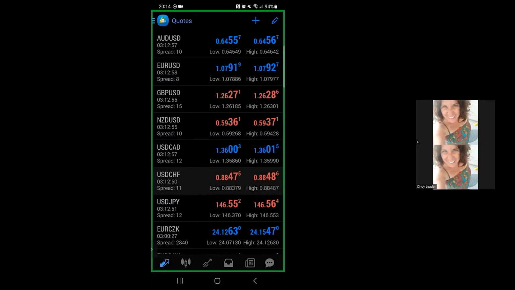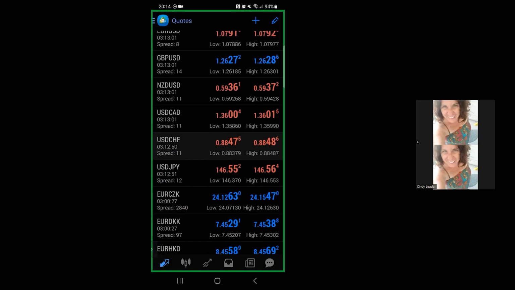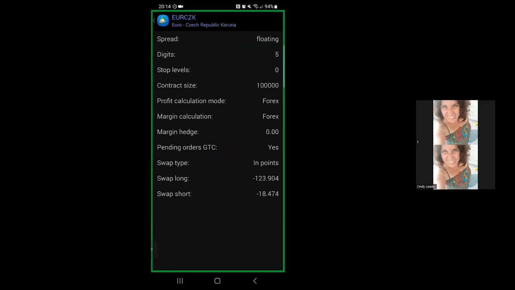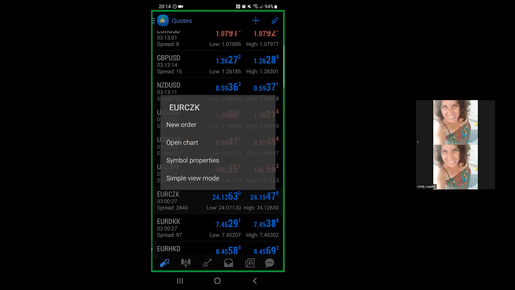So it's all the major pairs. I don't know why this came up. I do not know why the krona and the euro came up. I've never seen that because that would be considered an exotic pair.